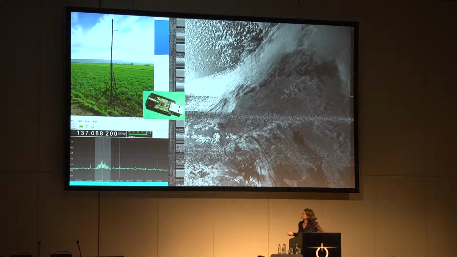The program is called GQRX, which does really nice FM demodulation. And then there's a program to calculate the satellite picture from the signal, which is just an FM modulated signal. And here, for example, there are a lot of clouds. This is Italy, like the boot of Italy can be seen here.